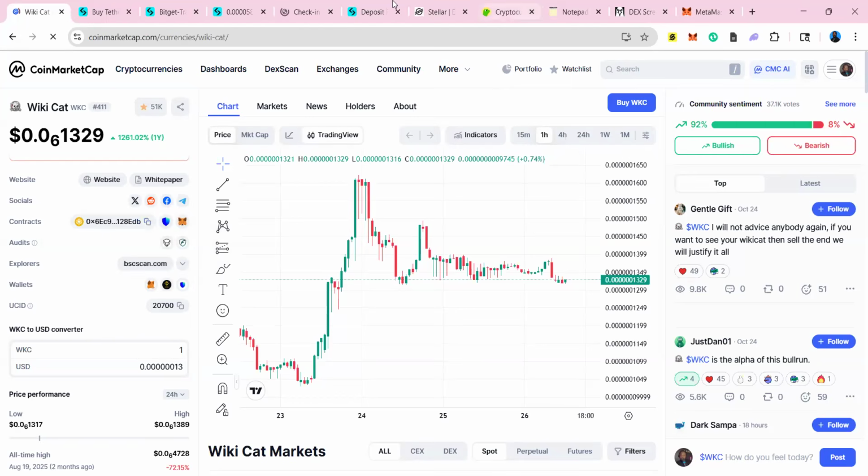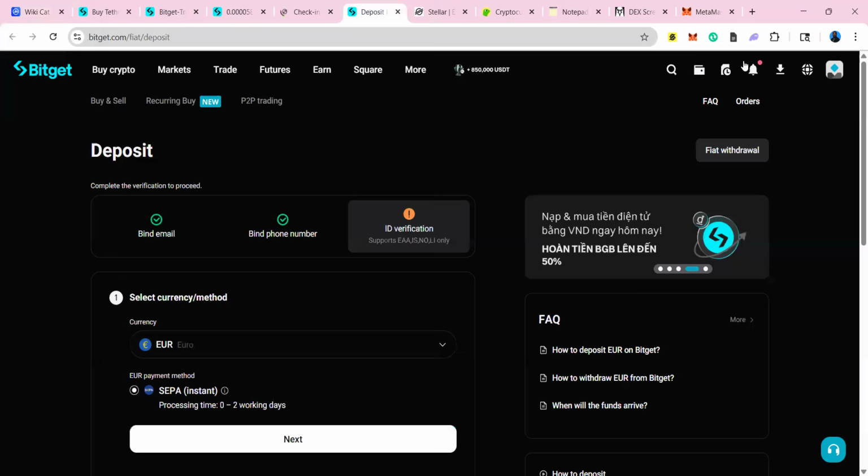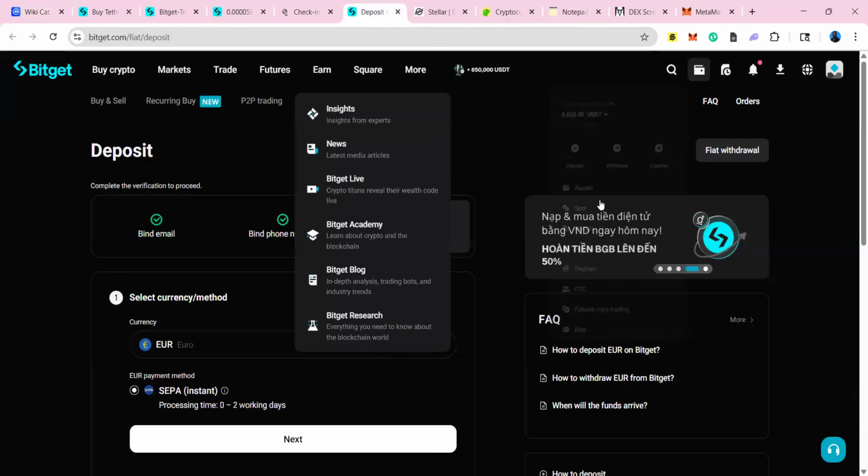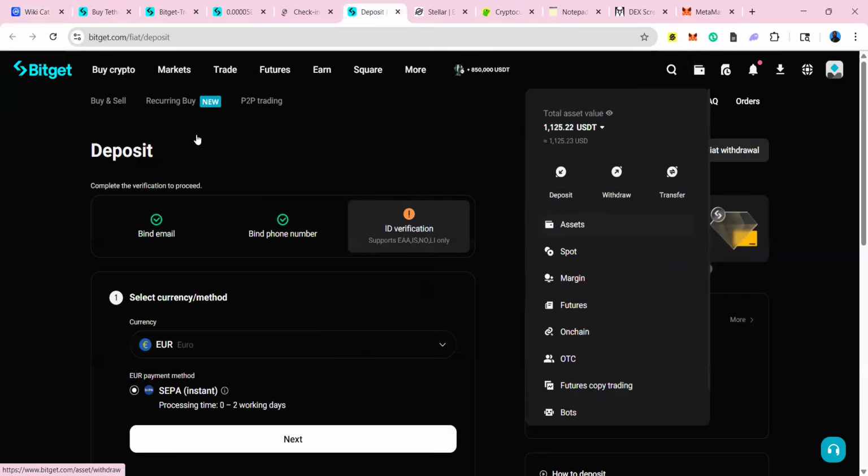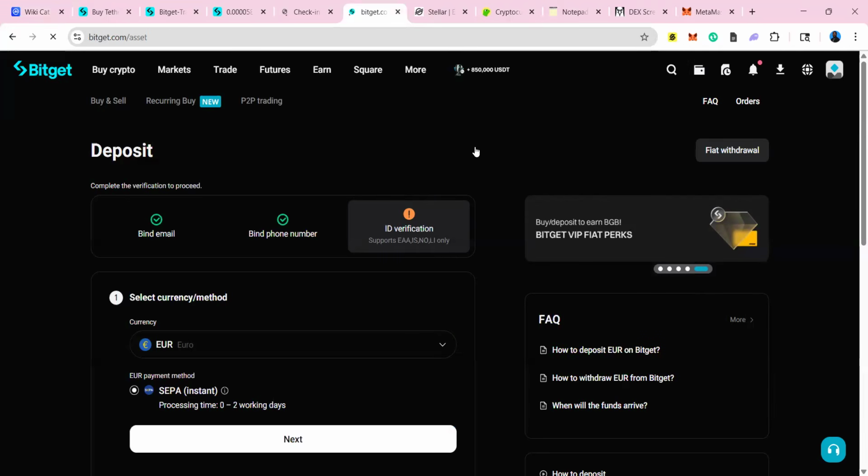Okay, so which part are you at? Are you at the assets part? Yes, assets. So you went to assets, and then you went to overview. Yes, overview. Okay, so BitGet assets. Okay, let it open.